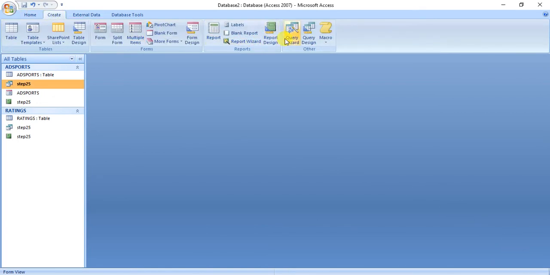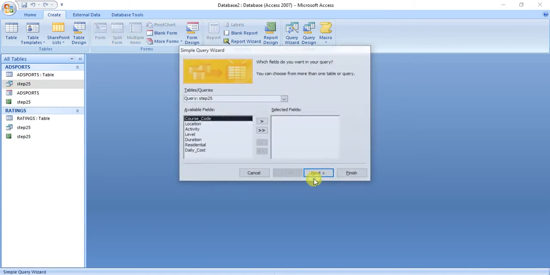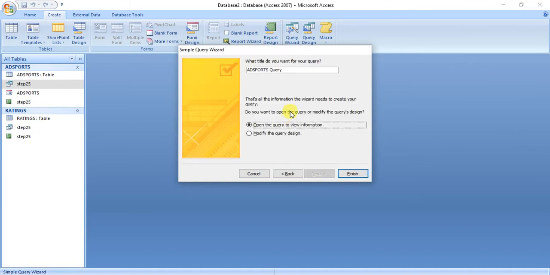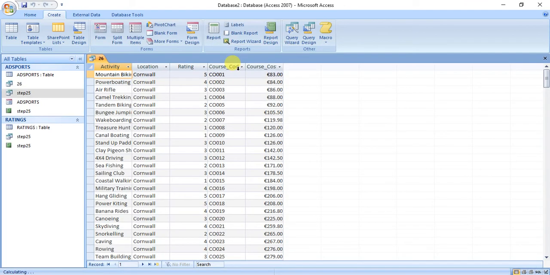Create query wizard, simple. Be sure that you are selecting from the original table. Here is the activity, then the location, rating, course code, finally course cost. It doesn't matter that the location and rating are in between or after the fields because they will be hidden. Now it will be named 26 or step 26. It's up to you.